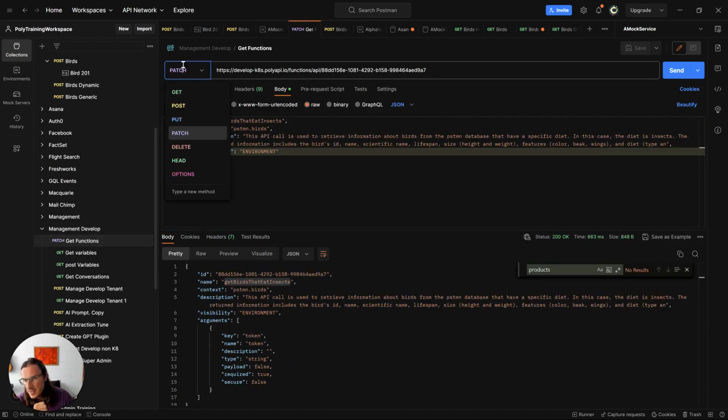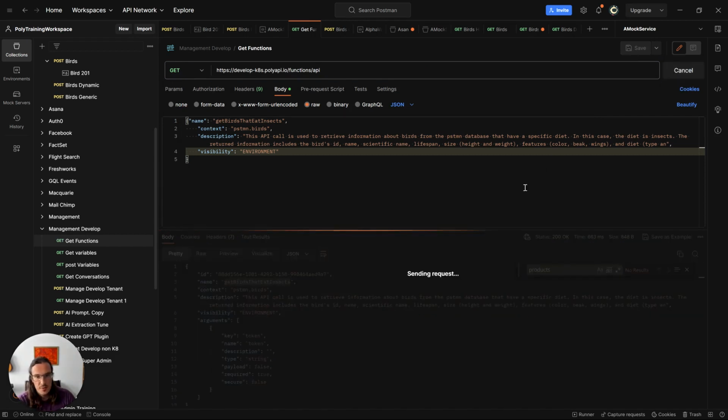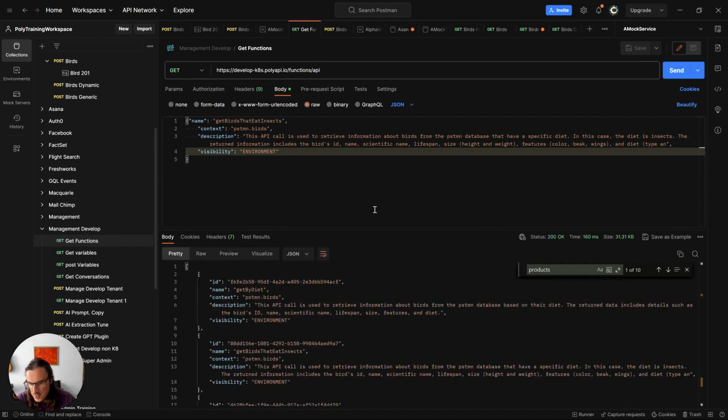The default behavior of Poly is that if it sees a different set of variables, it treats that as a new training of a new function. Again, you can override that. We just have to make some defaults. So now this one is actually aptly named. This is get birds, get by diet. It's used to retrieve information about birds, and then I can go ahead and get the details of it.